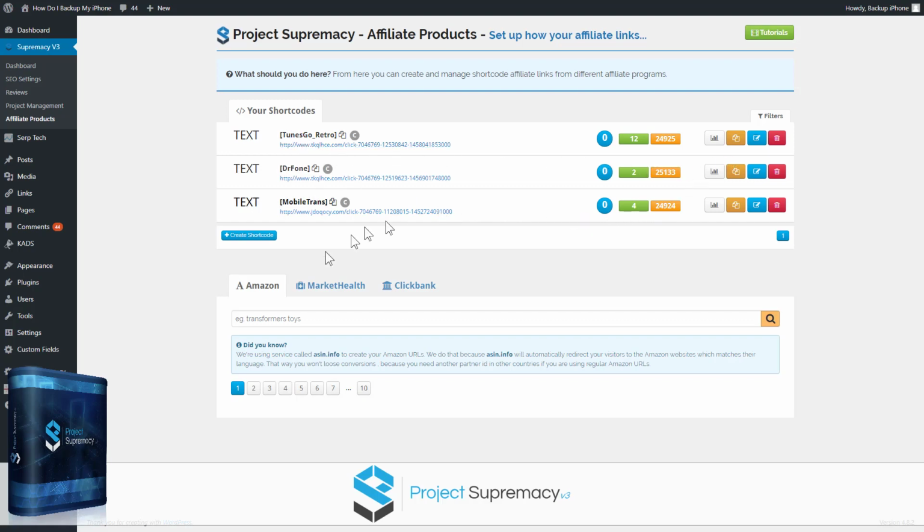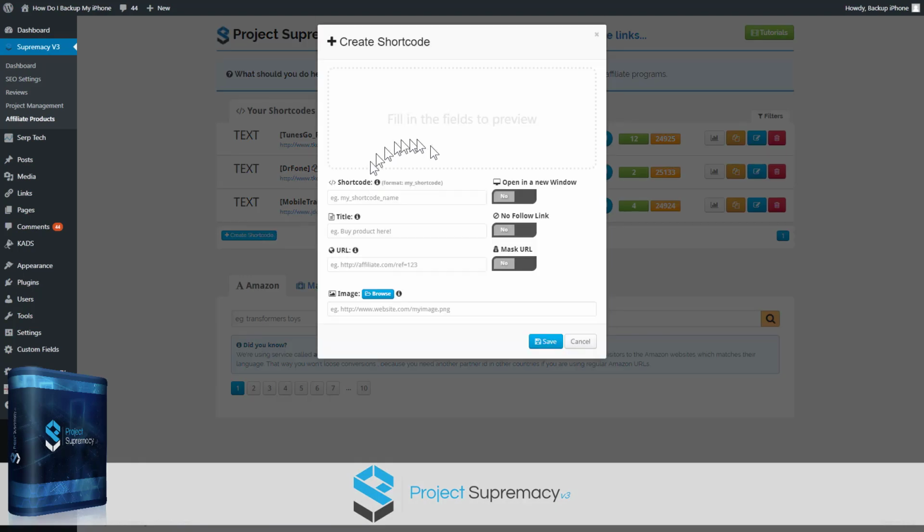So all I did to add those is I clicked create a shortcode, and then I can supply the name of my shortcode, the title, the affiliate link URL, and if I wanted to make it an image-based link, I could by adding an image. And then I can also choose to open links in a new window, make it a no follow link, and then also mask the URL, mask the fact that it's an affiliate link.